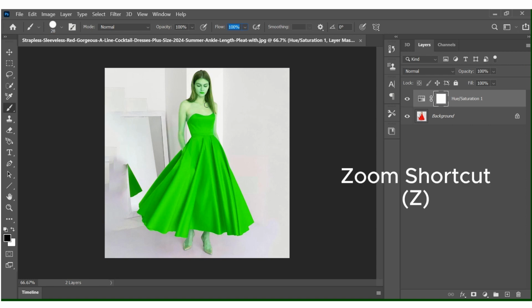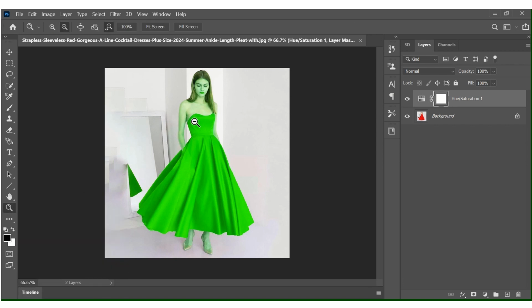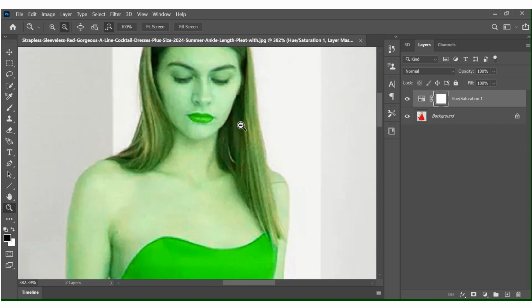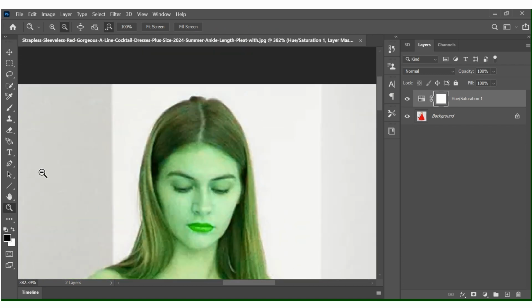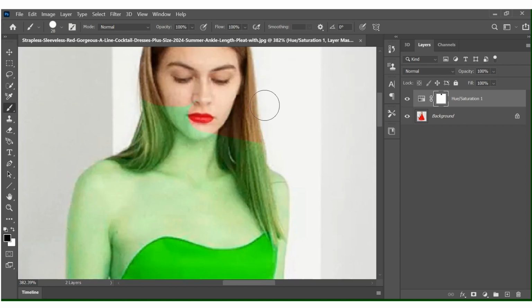To zoom in, you click on Z. The shortcut key is Z, or you click on the zoom icon. Then you zoom into the skin, and then from here we choose our brush, and then we start cleaning. So when you clean, you realize the green is leaving her skin tone. The green is going off her skin.